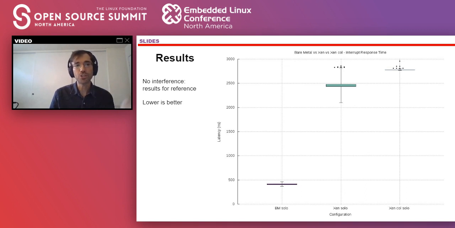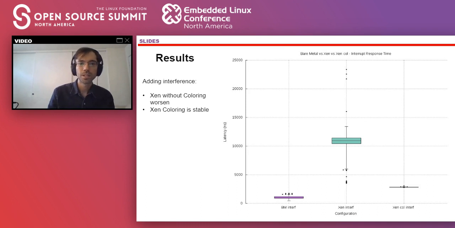And you see how much they jump when we add interference. Adding interference causes Xen without cache coloring to go above 10,000 nanoseconds, and Xen with cache coloring, as before, stays at 3,000 nanoseconds. So the effect is really small, really minimal. Note that the bare metal application also jumps significantly in proportion to its 500 nanoseconds, but in absolute numbers, it's lower than with a hypervisor.